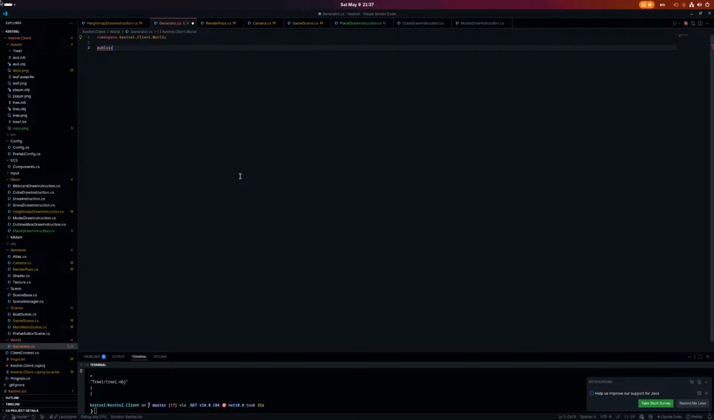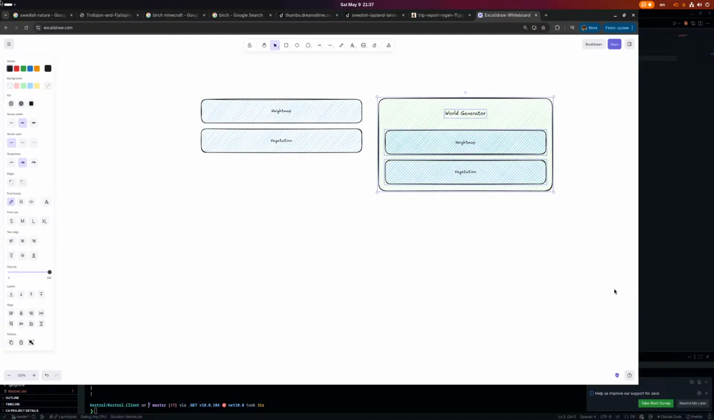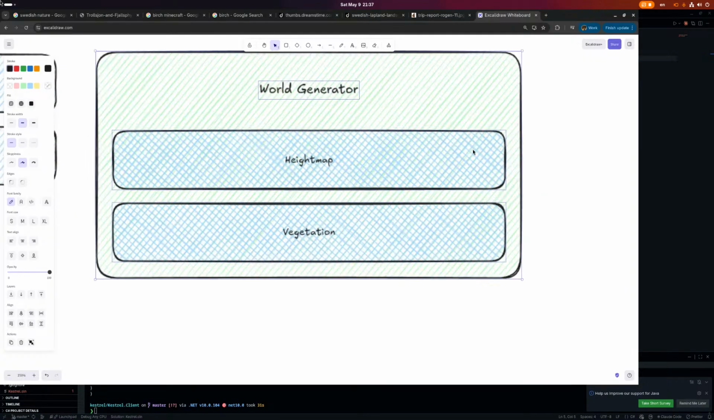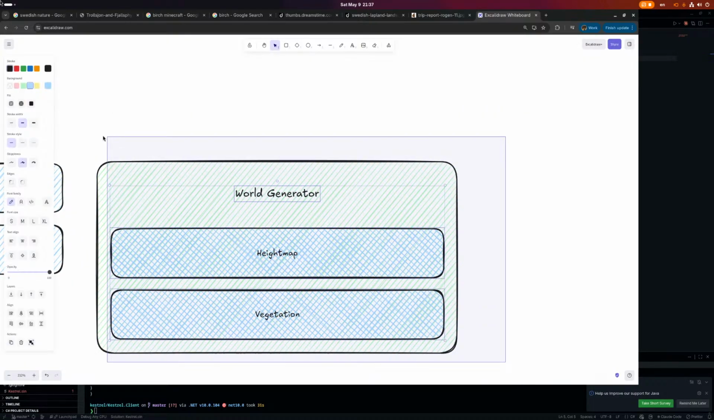Kestrel.client.world. And this is our public class generator. If we then decide, okay, so what does this generator really need? It needs a height map. It needs some way to control these two things. And how do we do that efficiently? So it defines some noise that makes the height map, and that should also be applicable to the vegetation.